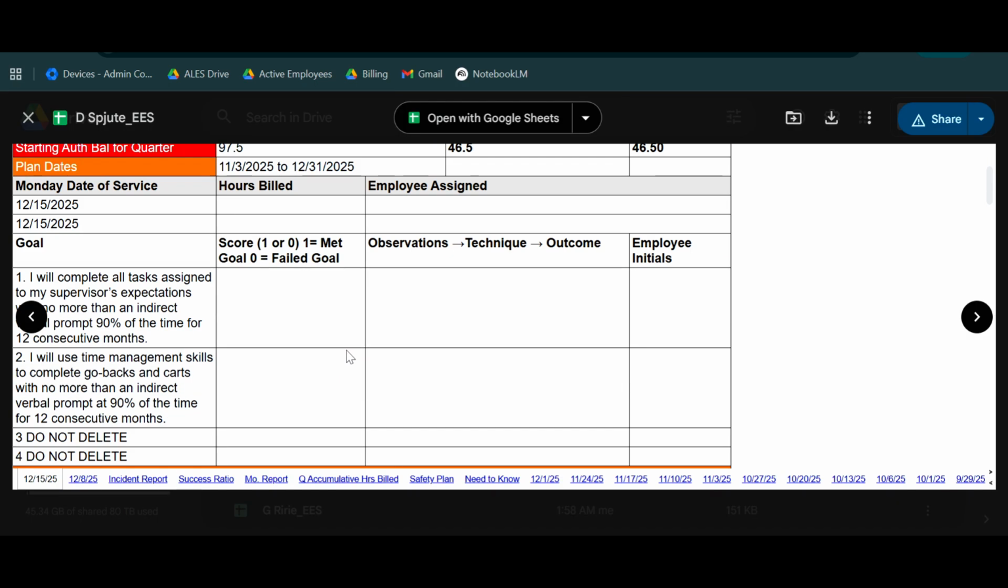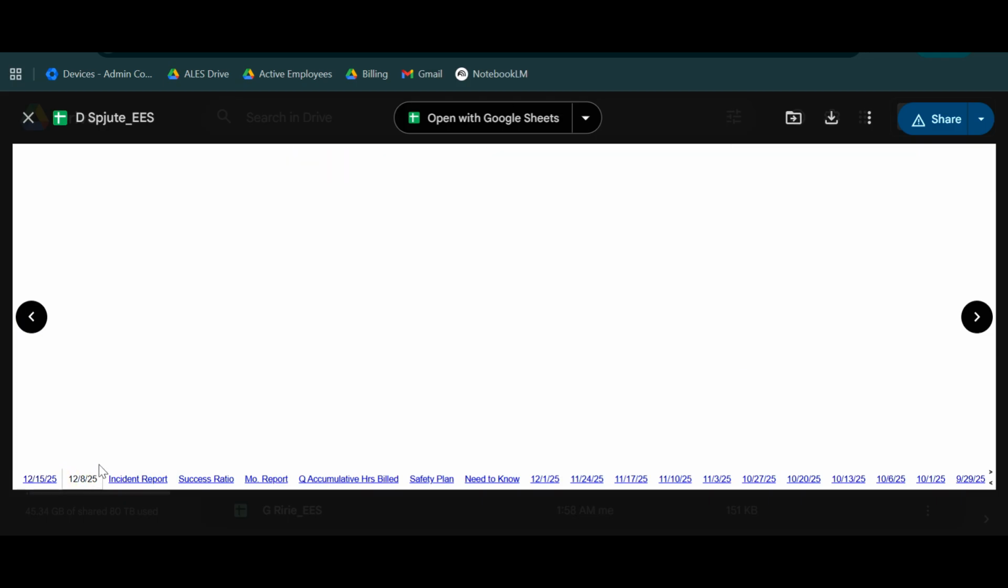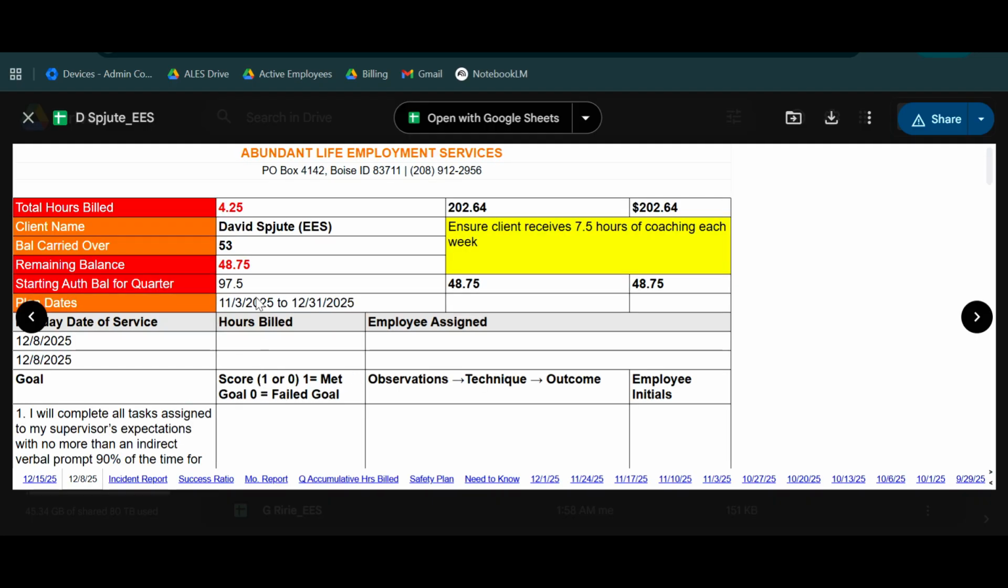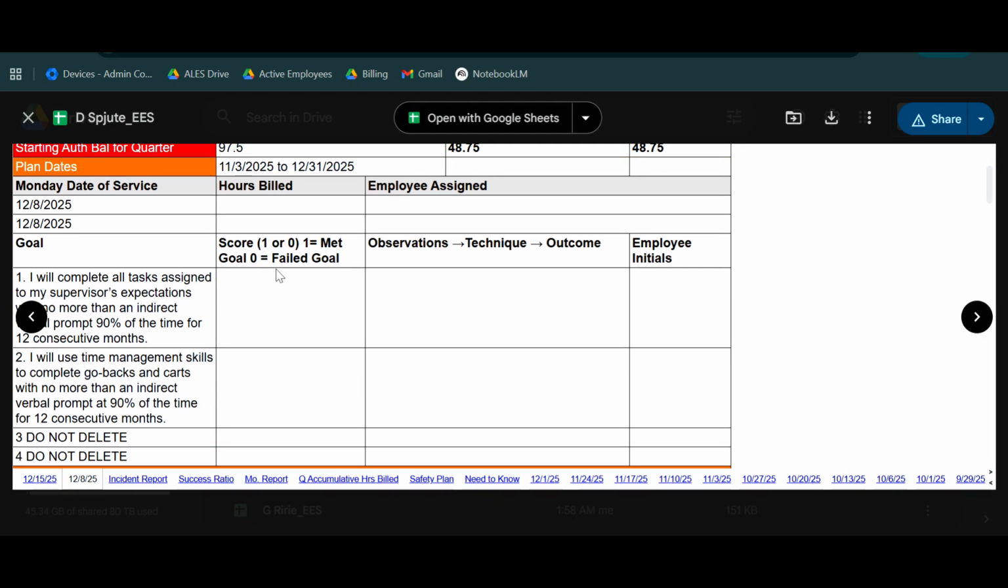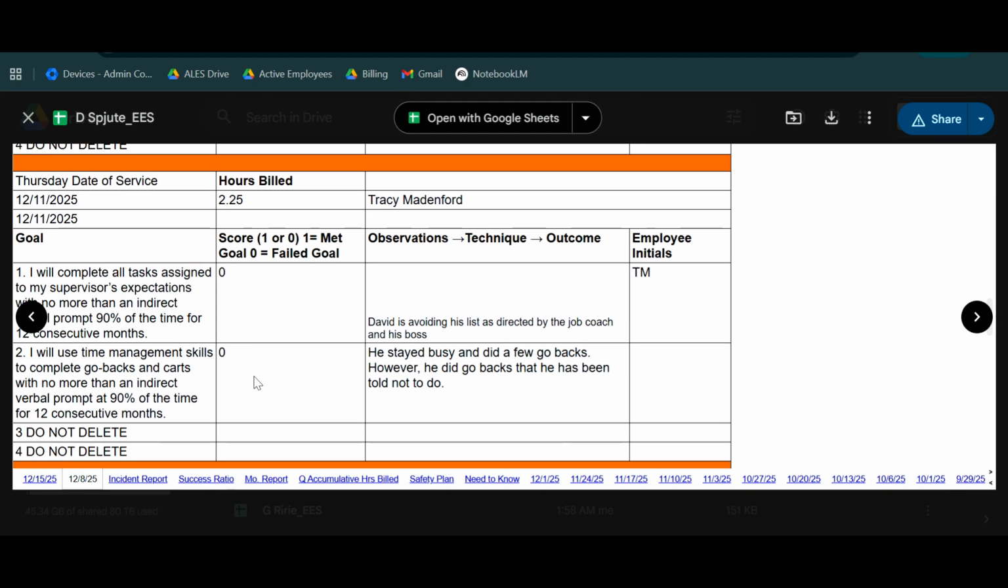We're going to do that. I'm not going to go through and update all the drop downs on each one of them. You can go ahead and do that. It'll be good practice to get familiar with what the drop-down tabs are. So we've got 4.25 hours here billed. So the 9th and the 11th.